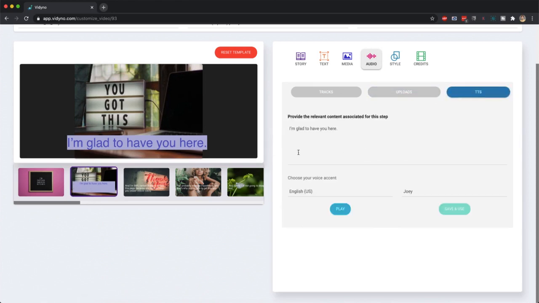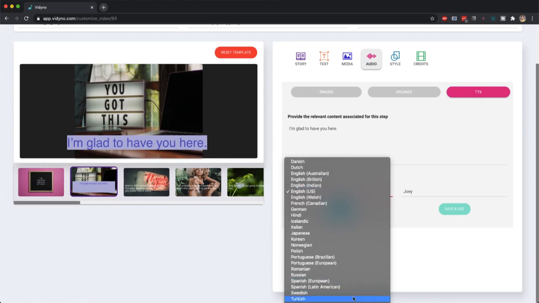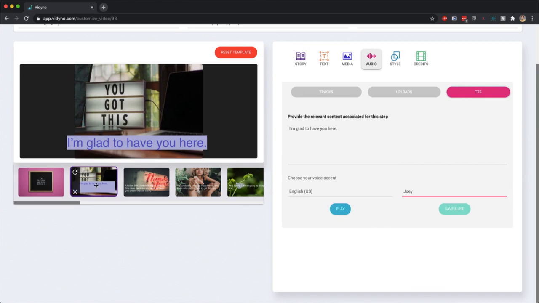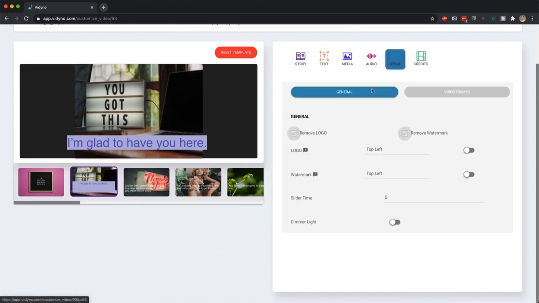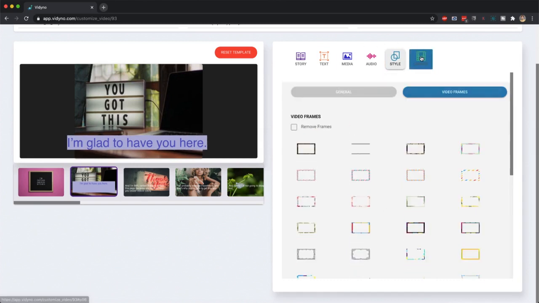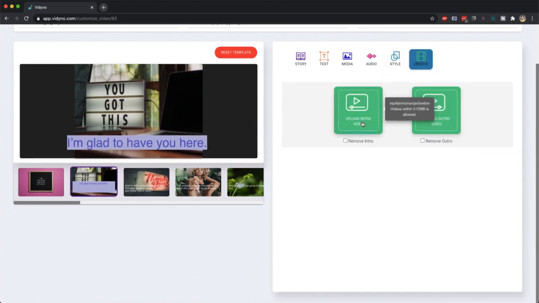I can use text to speech, so I can convert this sentence, "I'm glad to have you here," into US English or one of these different languages using one of the accents, and convert that for this specific slide. And I can add a logo, I can add a watermark, I can position them wherever I want. I can add video frames from tons of different options for this specific slide. And for the entire video, I can add an intro video and an outro video, which could be a logo stinger, a logo animation, or a thank you video in the end, and whatever.